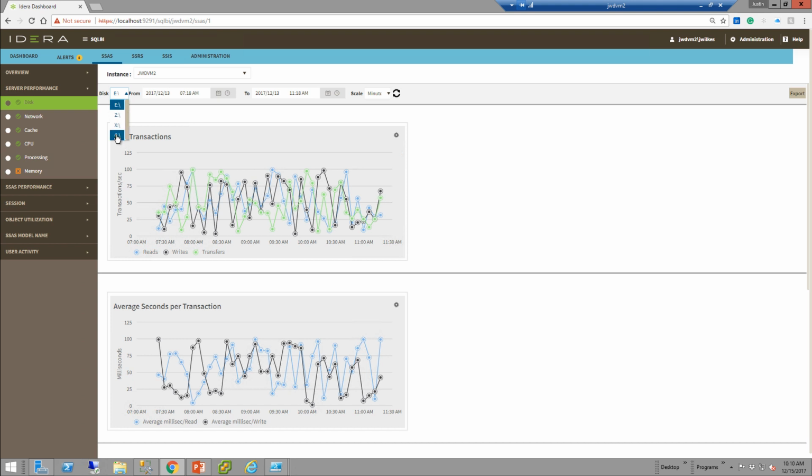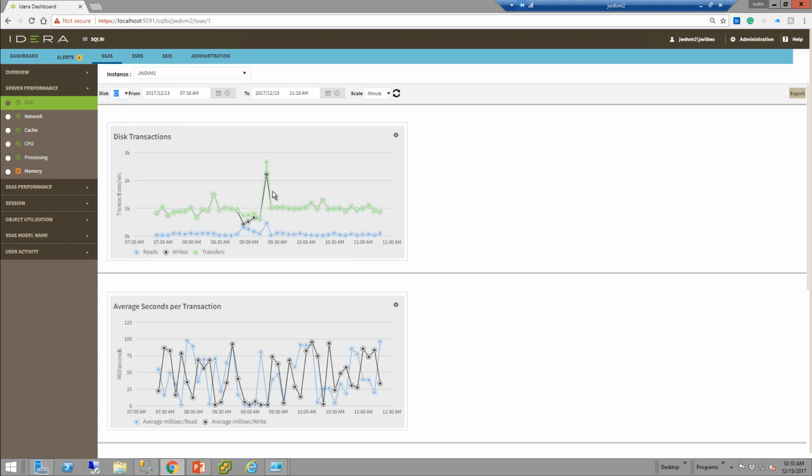If I wanted to look at the C drive, I could just select that and hit refresh, and I would see more information that was tied to the C drive. Also note that I can change the scale of any of these graphs. So if I'm looking at a graph and I want to look at maybe a larger point of time, for example, let's say I don't want to look at the 13th. I want to look at a specific day.